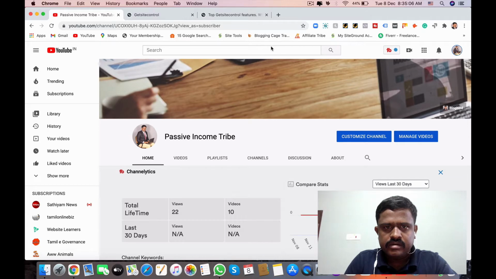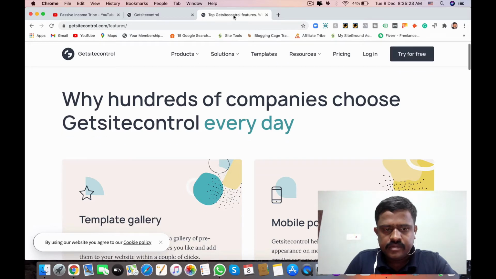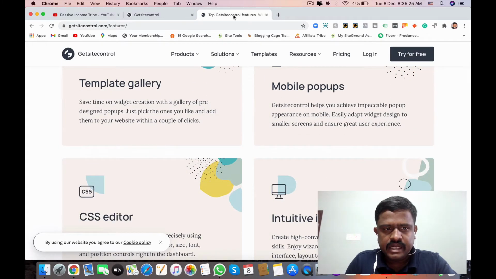Okay, let's get into the topic. So, Get Site Control features. Here they are saying why hundreds of companies use Get Site Control every day. For example, there are multiple features. They have a template gallery. In the template gallery we can create with a gallery of pre-designed pop-ups.